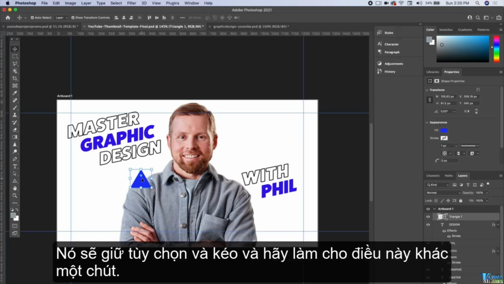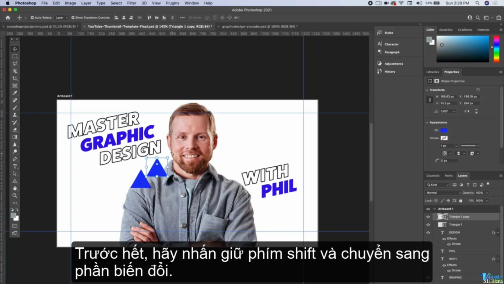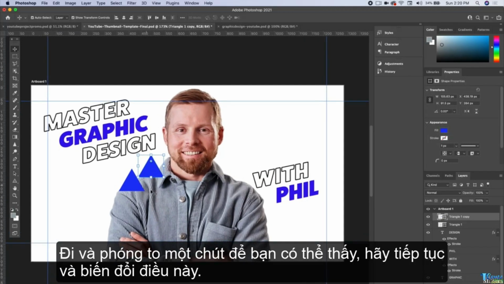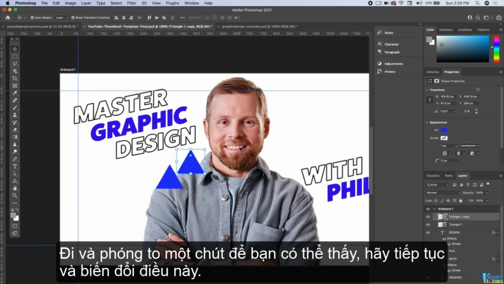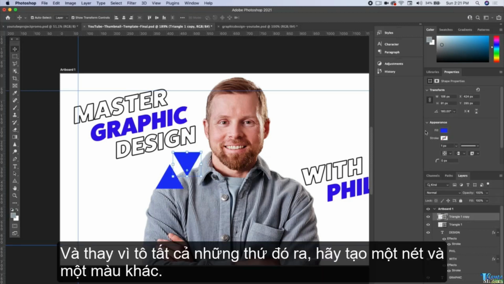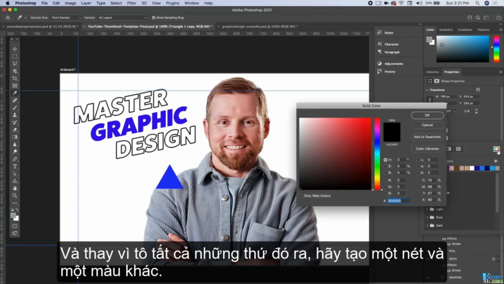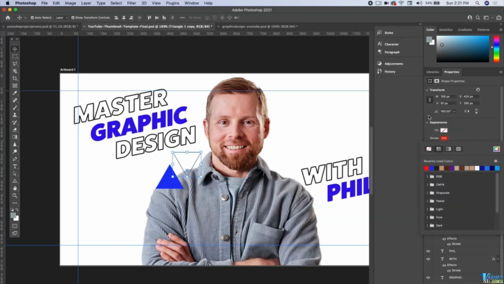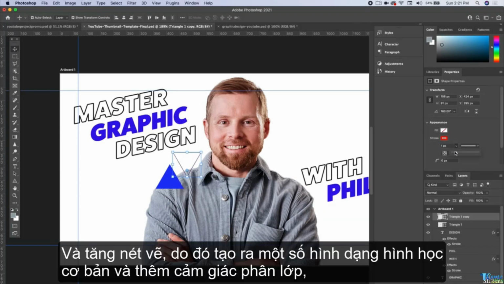And let's duplicate that. Just going to hold down Option and drag, and let's make this a little bit different. First of all, let's hold down Shift and go to the transform. Let me go ahead and zoom in a little bit so you can see. Go ahead and transform this. So I'm going to hold down Shift and rotate this and click it where it's going the opposite direction. And instead of a fill, let's null that out. Let's make this a stroke and a different color. Let's make it red. And increase the stroke. Just creating some basic geometric shapes.